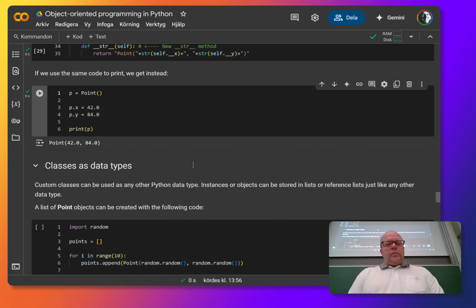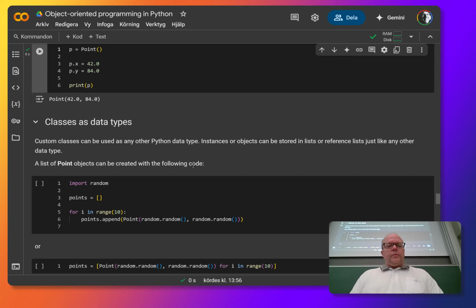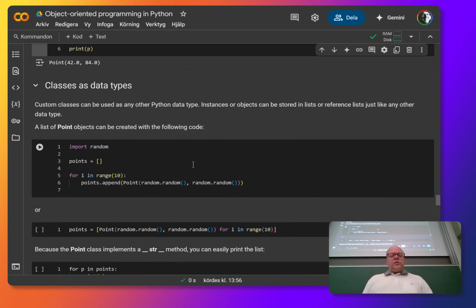And that comes into classes as data types. When you have defined your own class, that is a data type in Python. Just like a float or integer, it has the same kind of value. So you can use it just like any data type in Python. Here I have a list of points, and I can do a loop to add some points to this list. And then we run this like this.